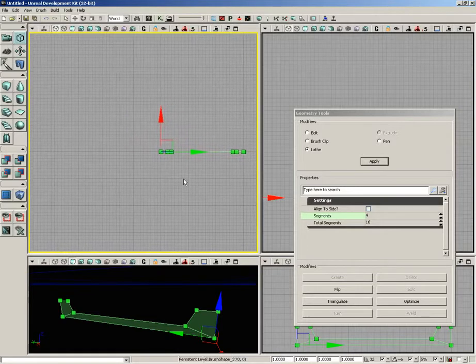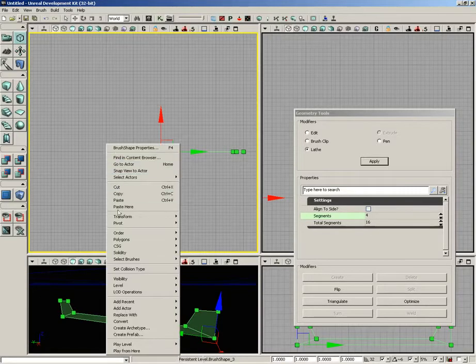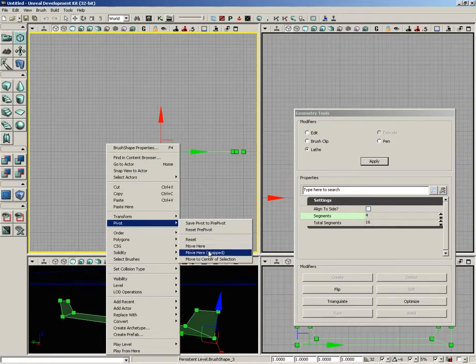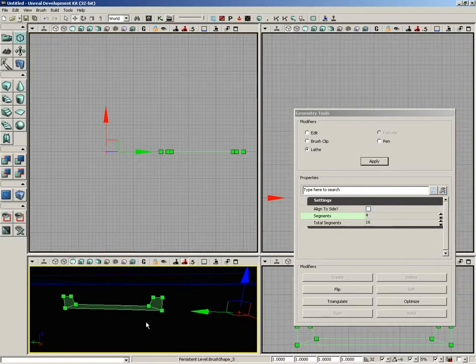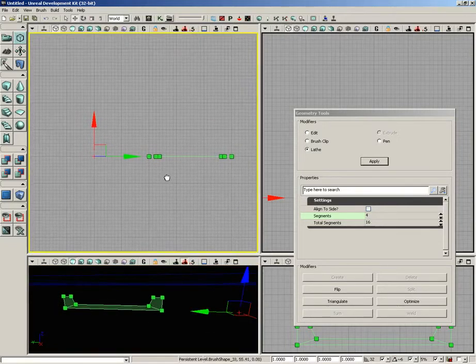Now let's start off by moving the pivot point. I'm going to slide the pivot of our object off to the left. In fact, I'm just going to make it jump over there. I'm going to right click right here on the grid, come down to pivot, and choose move here snapped. And you can see that that moved the pivot over to the left of our object, which we can verify down here in our little tiny perspective view. Alright, so our pivot is in the right location.